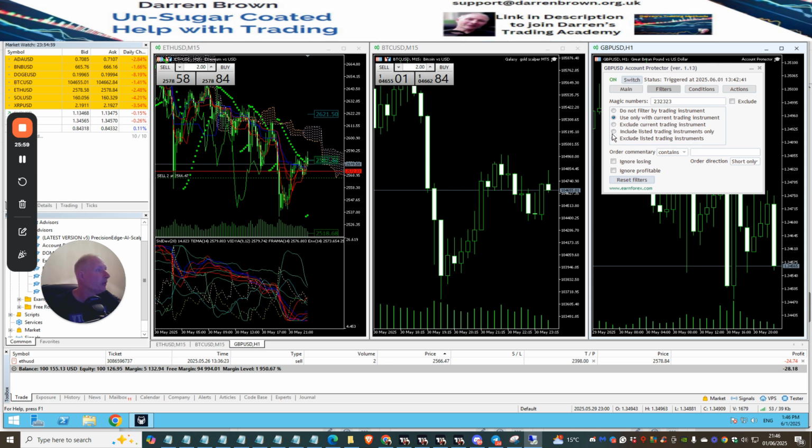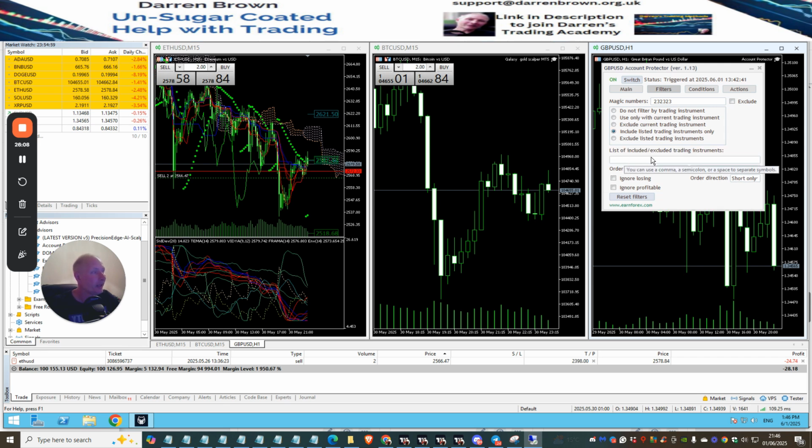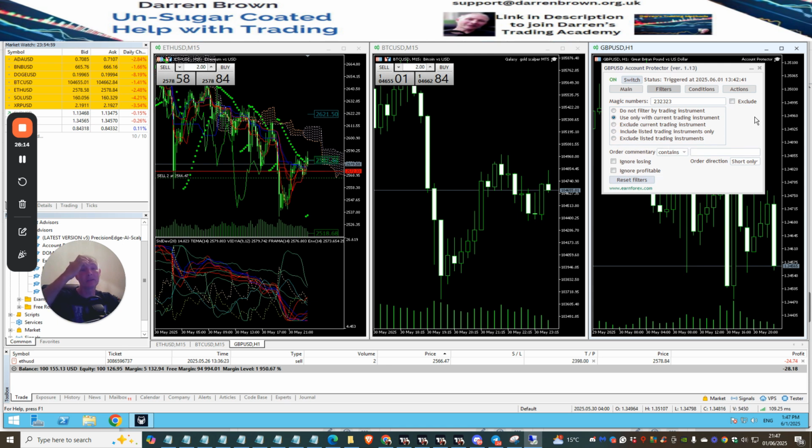Now when you click on include listed trading instruments, it's going to bring up another box, and all you need to do is put in your magic numbers in here for included and excluded trading instruments, and then it will be able to monitor those. Now it's a bit of trial and error, so you'll have to test it and see how you get on, and if it's not quite working, you'll have to adjust it accordingly. And like I say, there will be videos I'll be bringing out to help you on that side of it.